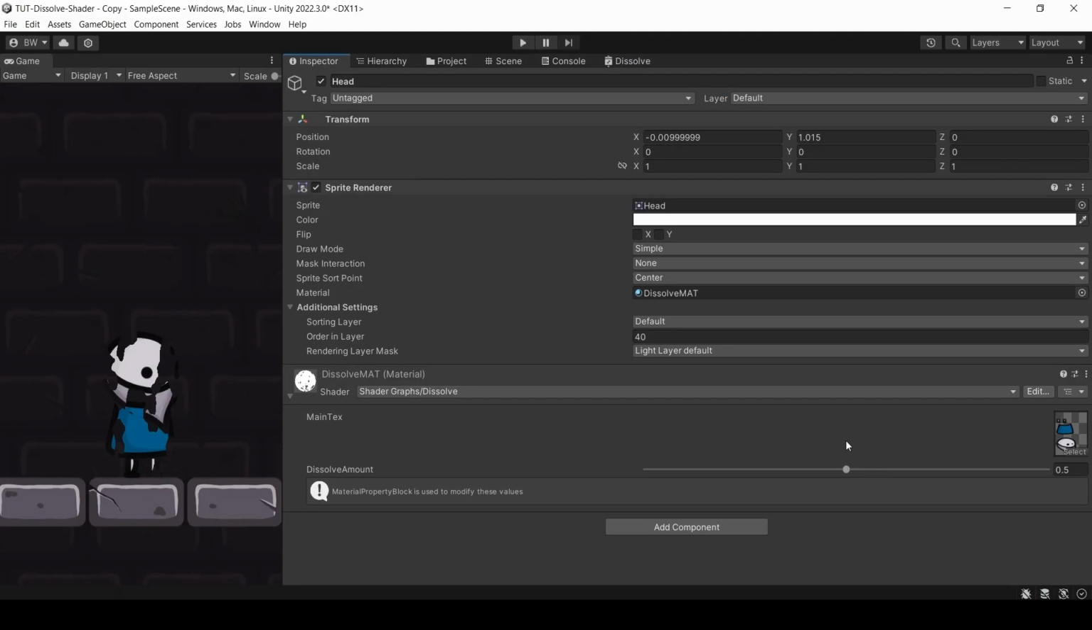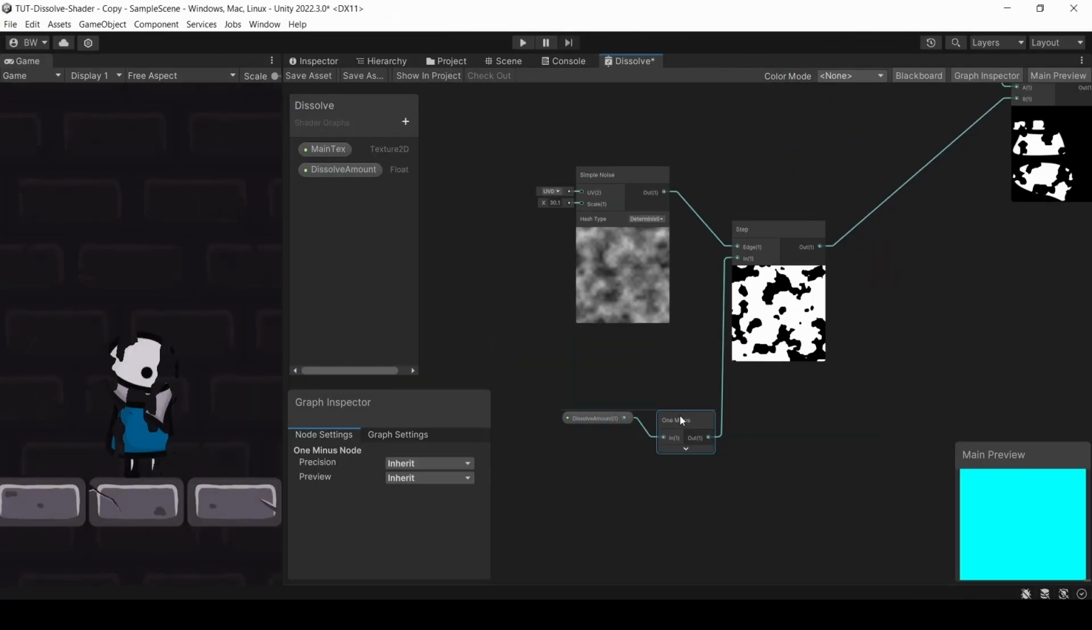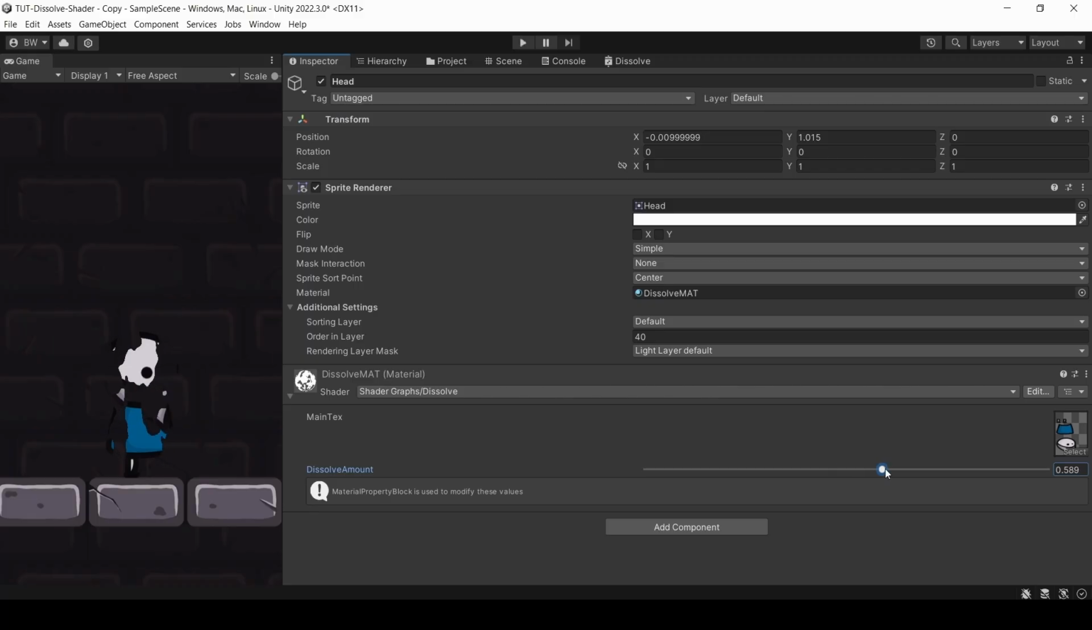Now, I do feel like this is a bit backwards because a dissolve amount should be fully dissolved at its full value and not dissolved at all at zero, I think. So let's inverse this by putting it into a 1 minus node. And now it's working the way that we want.